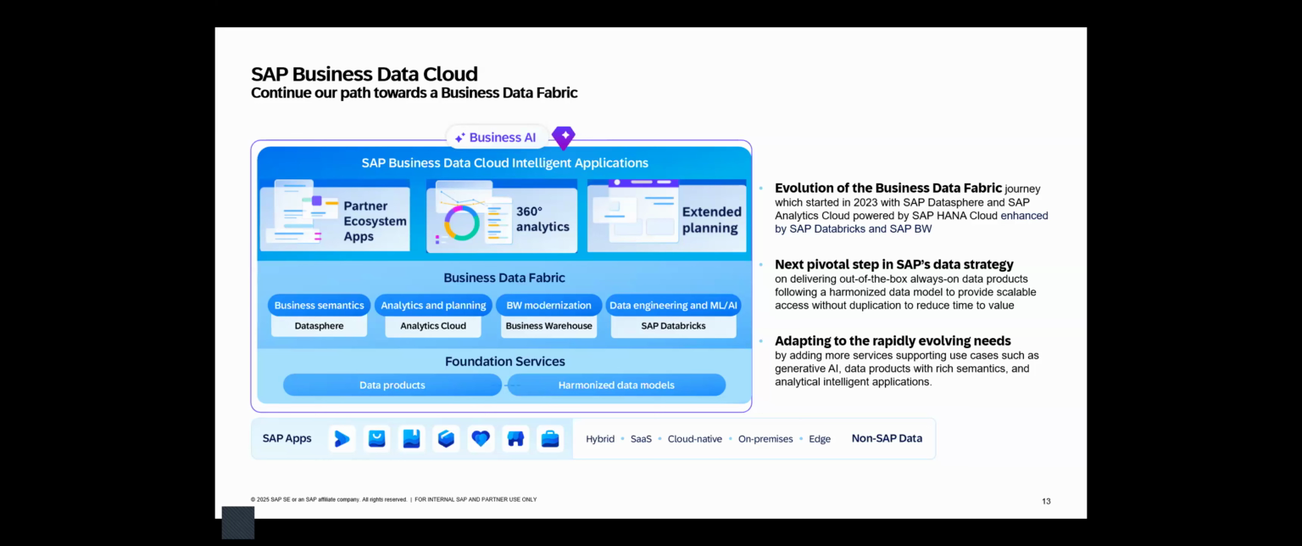So basically, Business Data Cloud is a combined offering, taking multiple SAP offerings that existed so far into a joint commercial model. There are some existing solutions that are part of Business Data Cloud, as you can see on the slide: SAP Datasphere, SAP Analytics Cloud, and we also introduce a new BW modernization strategy where you can integrate your existing BW system with Business Data Cloud. Along with these existing solutions, we also have some new components like SAP Databricks and Foundation Services, which we are going to talk about later.